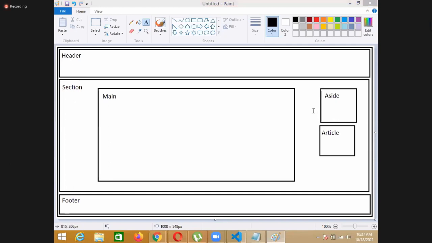Article contains information which is related to our website. Article contains information which summarizes the updates of our website, meaning some highlights about the website. Not all highlights about the website, but what recently updates happened. All such information is kept inside article. So aside is completely for advertisements, while article is related to your website.